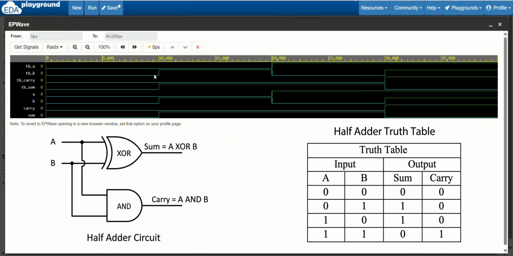Then the next part, that is 0 1. For 0 1, sum is 1 and carry is 0. Correct. For the design part also, sum is 1, carry is 0. Correct. Now for the 1 0 part, carry is 0, sum is 1. For the design part also 1 0, carry is 0, sum is 1. Okay, now for the last one, 1 1, carry is 1, sum is 0. In the same way, design part also 1 1, carry is 1, sum is 0.